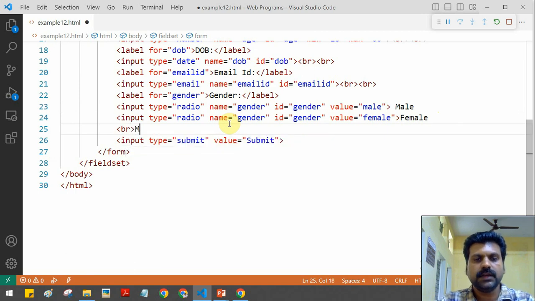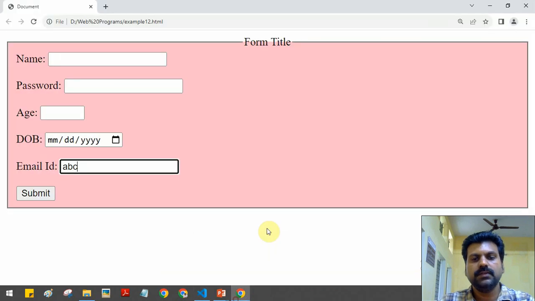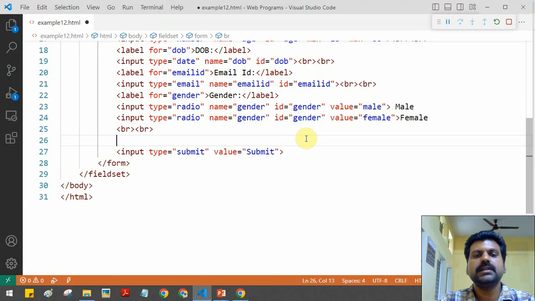After that we can write the line break. So this will create the radio button. Save this and reload, and we can check the output, and you'll be getting radio buttons, either male or female, we can select like this. The same way we can create checkboxes also.